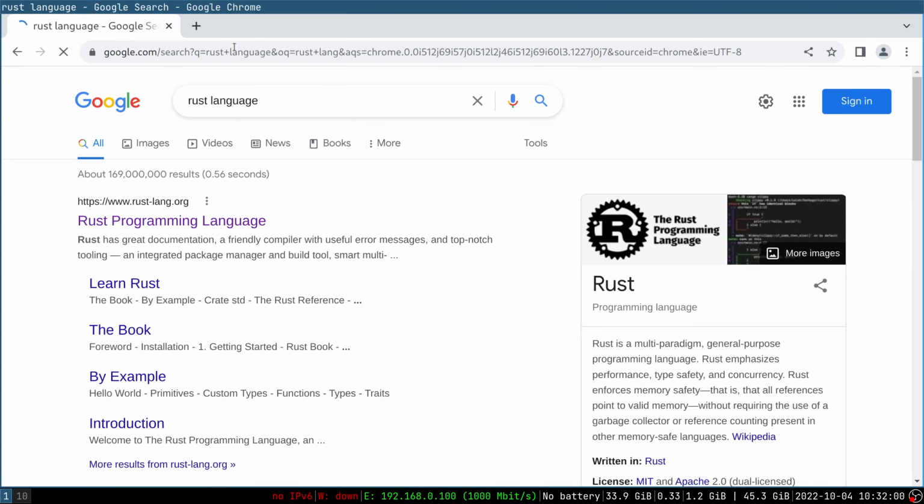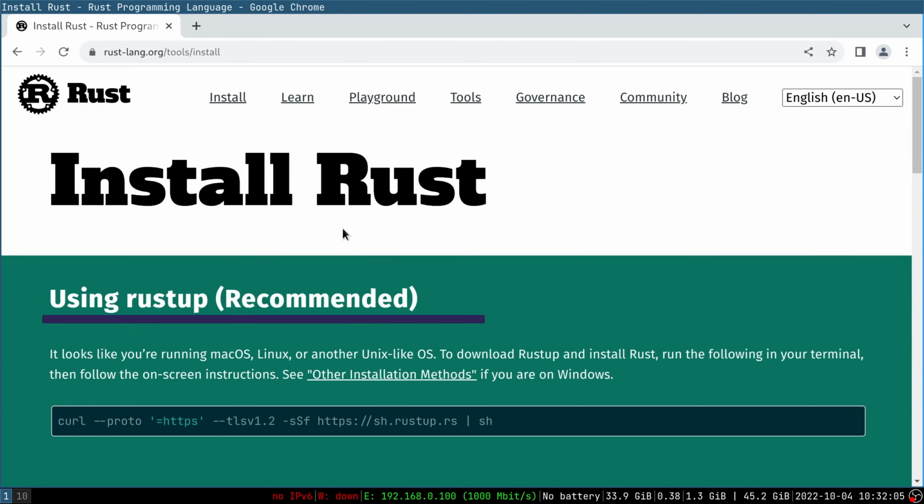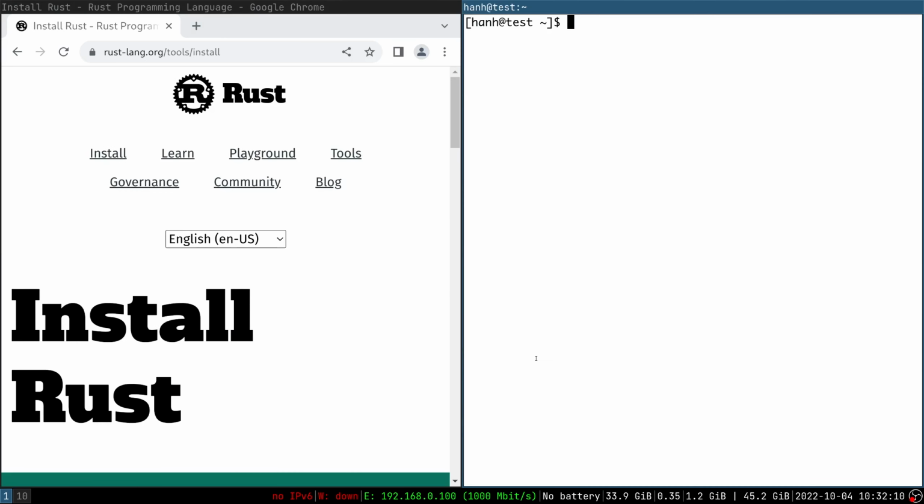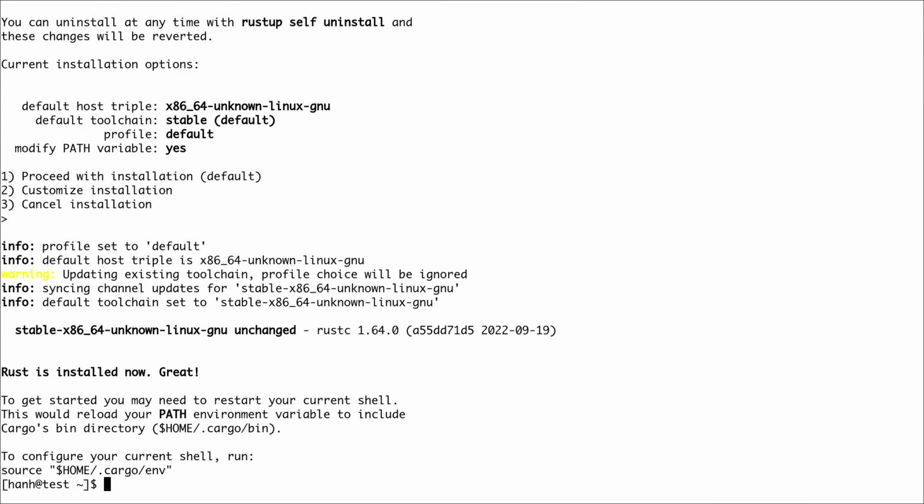So we go to the Rust language website, and this is on Linux, so this is going to be just this command. You need to run this command. Alright, let me full screen.